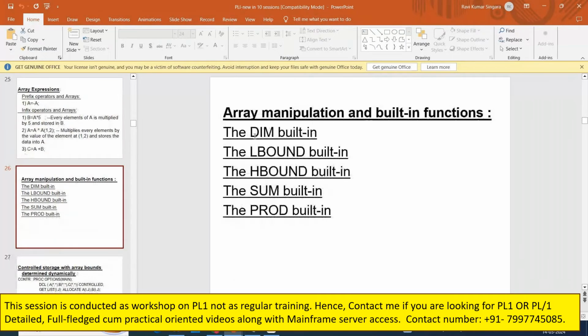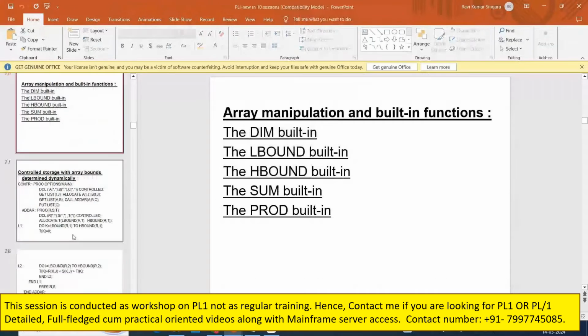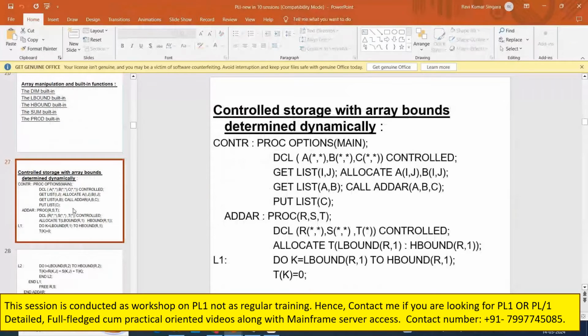Here are the built-in functions DIMENSION, LBOUND, HBOUND, SUM and PROD also, but we are not using both. Most of the time this one only we are using. And this control storage, these storage classes we can discuss, because we have different storage classes: automatic, static, based, and controlled. At that time I can explain what controlled is.